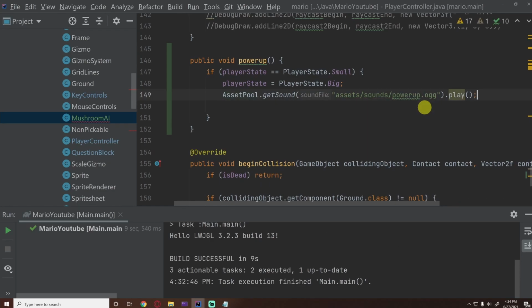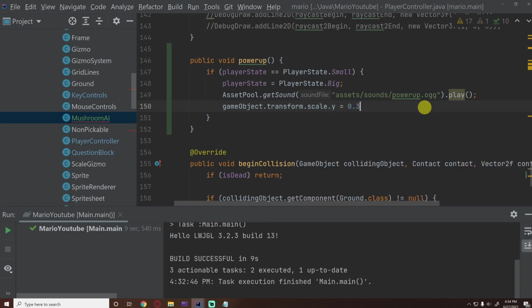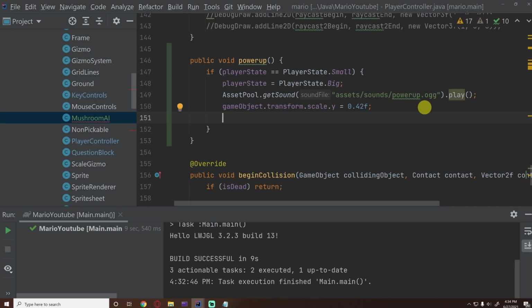Well, no, it's not going to play regardless. It only plays if we actually power up, so I'll leave it like this. For instance, you could get fire when you're already fire, and that doesn't actually power you up. Then we'll say gameObject.transform.scale.y equals 0.42f. Mario actually gets bigger, so we want to change his scale to reflect that.